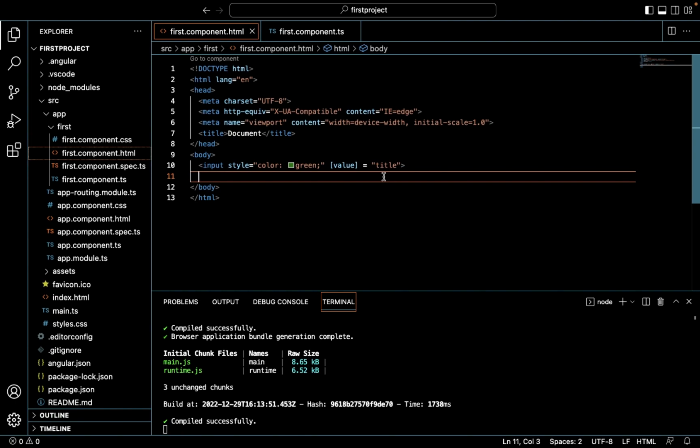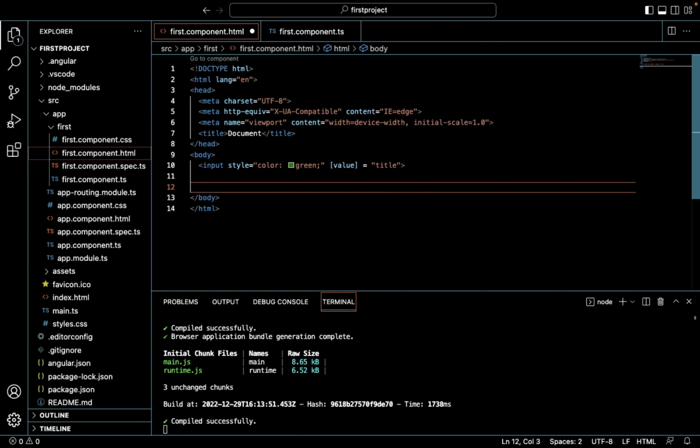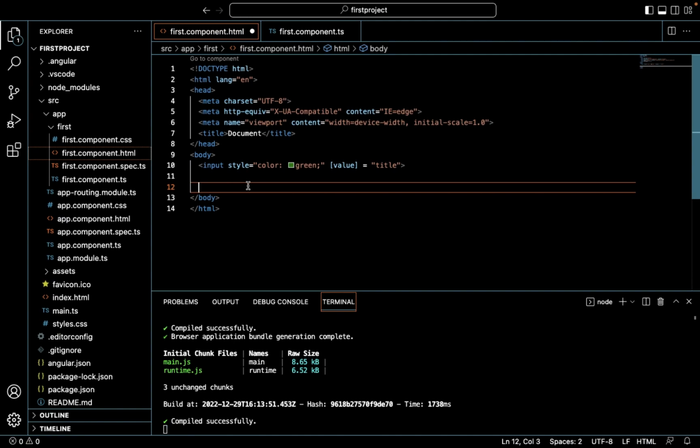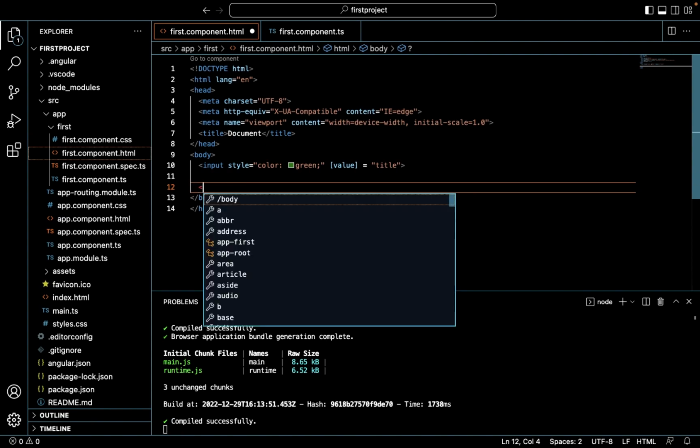I will show you the difference between property binding and interpolation. The main difference is that interpolation does not store non-string values, which means it does not handle boolean values. So let's work with boolean values.